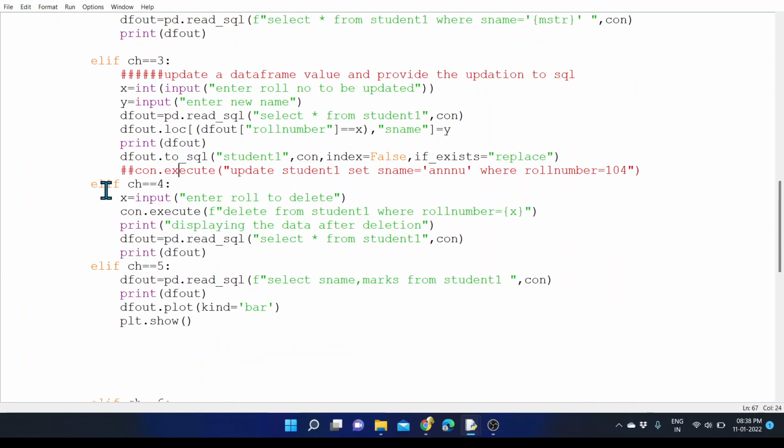Then we are providing the choice equal to 4. If the user enters 4, which process are we going to do there? We will delete the data. So here we are going to delete the data by using delete from student1 where roll number equal to X. We provide a roll number to delete, and we will do that by using con.execute, delete from student1 where roll number equal to X. Like that we can delete it.